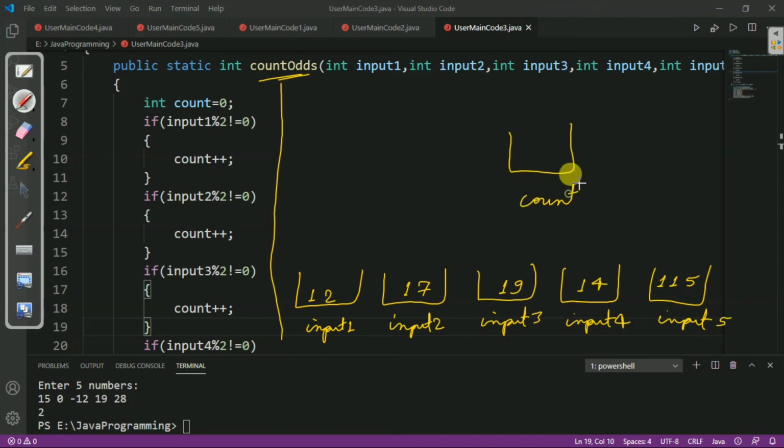After that we have defined the variable named count, and initially count value is 0. So let's write count, and initially count value is 0, and after that we have written the condition for odd numbers. So here if input 1 modulus 2 is not equal to 0, we will check the condition, here input 1 is 12. So 12 modulus 2 is equal to 0. So this condition will be false.